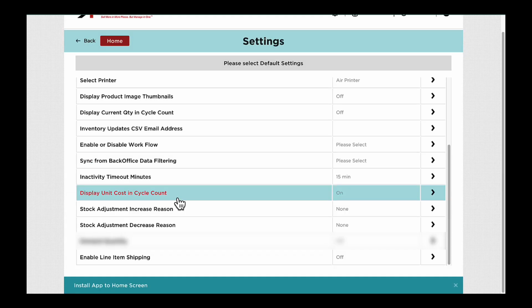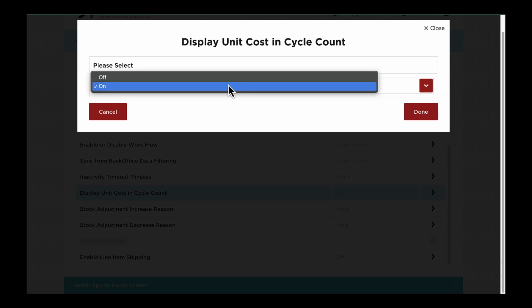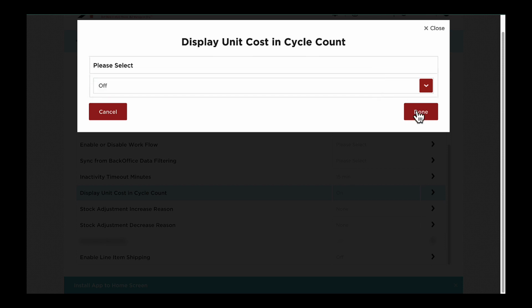You can enable or disable the unit cost column in the cycle count by setting it on or off. By default, the unit cost column is displayed in the Cycle Count feature. Click on the Display Unit Cost in Cycle Count. Here you can select either on or off. As an example, we are making the display off. Click on Done.